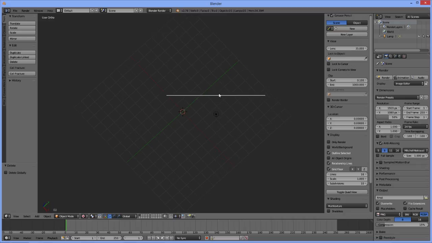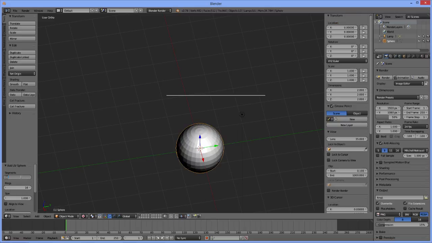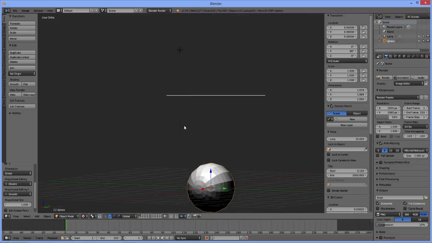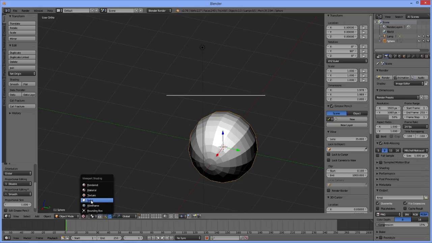So let's get started. What we're going to do is Shift A, Mesh. We want a UV sphere. We want to take it down to about 15. Yeah, looks good. Anything else we want to do? Nothing we can't do, like so. On the Y. Bam. We'll take it off of texture mode for right now. Solid.